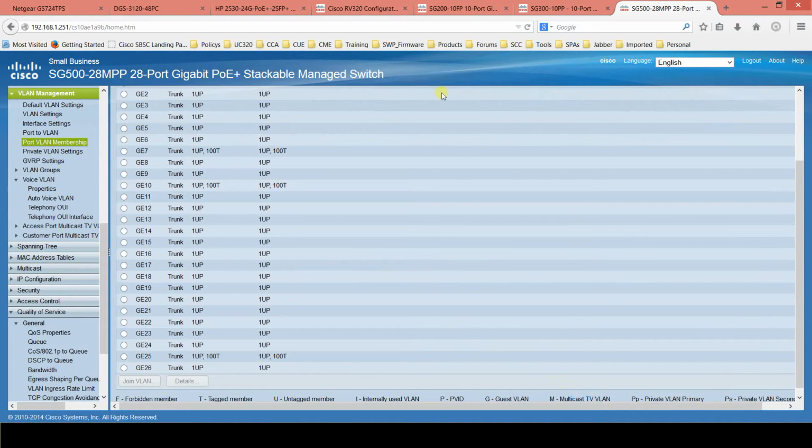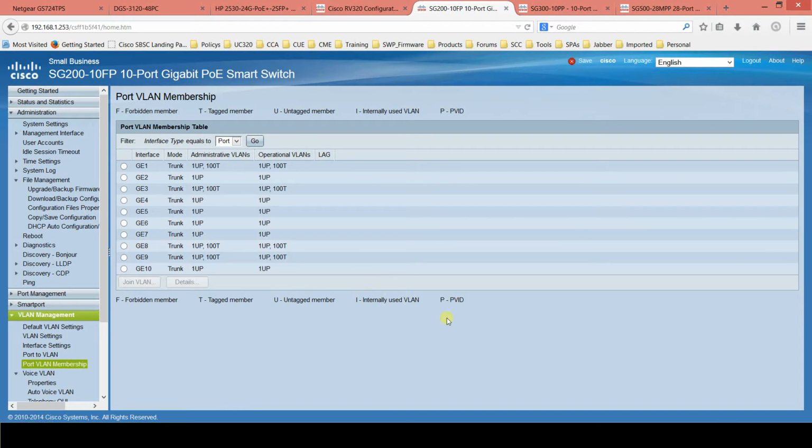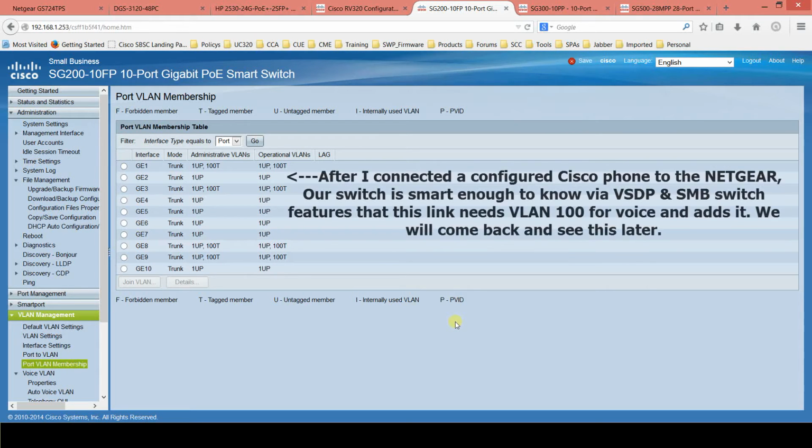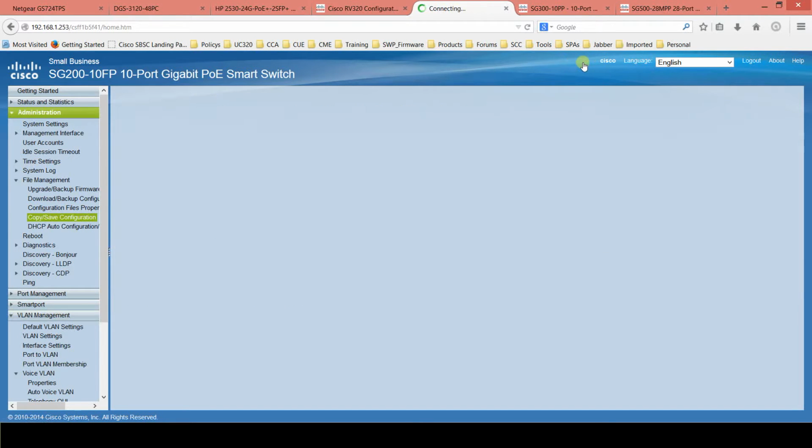So got all that set. So let's jump back up to the 200. Let's take a look at its port VLAN membership. Looks like all the trunks are there. GE2 is linked to our Netgear. So let me see if I can add a phone and do some manual config to get that up. So here we go. And we'll come back to this a little bit later, like I put in the annotation here. And we'll show you how this is actually going to work and bring everything up. So let me save this real quick.